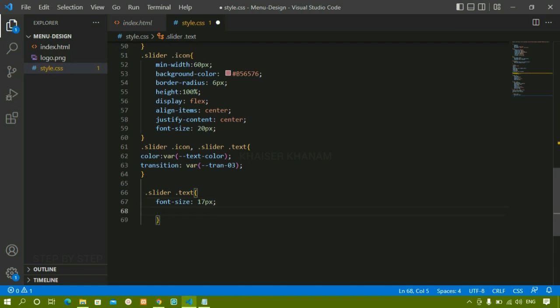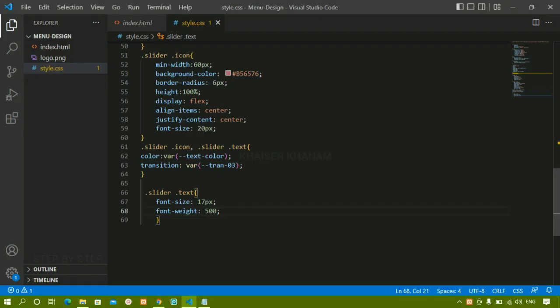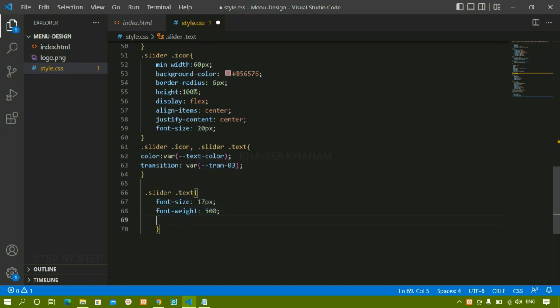Now below this I will be giving here font weight of 500. I will save this. I will refresh this one. You can see the font weight has increased. You can either give bold, lightweight, whatever you want you can give.